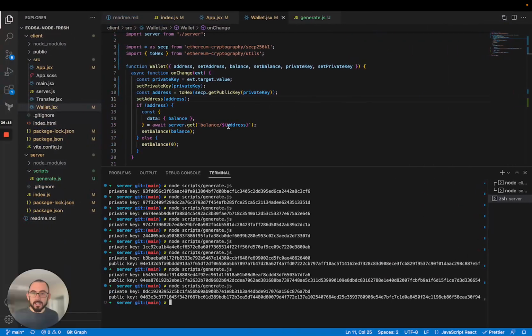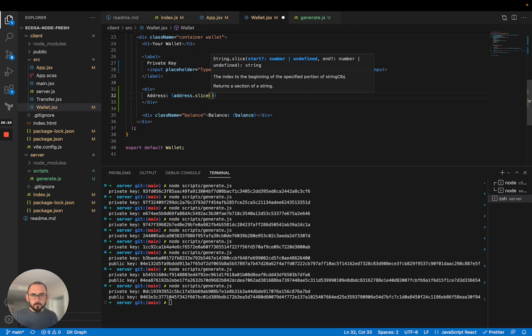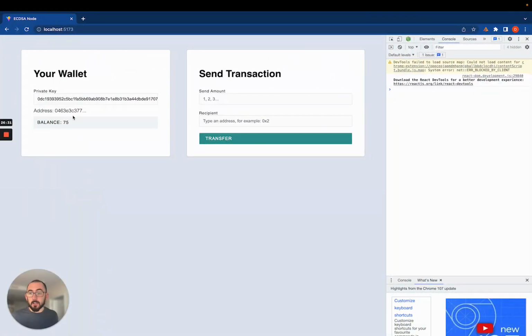But you'll notice the address kind of messed up the UI here because it's so big, right? Maybe we just want to make that a little bit smaller. So let's just slice the first 10 characters here, like 0 to 10, and we'll put a ... there or something like this. These are the types of things I recommend you guys make an even better UI than the one that I'm currently making.